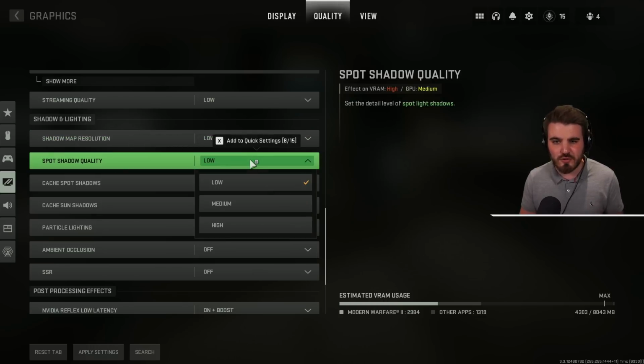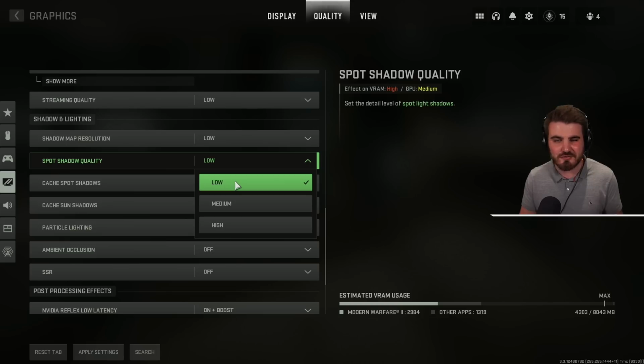Spot shadow quality, put this to low as well. It has a really high VRAM usage when you start pumping this up, so I'd recommend that you keep this low.